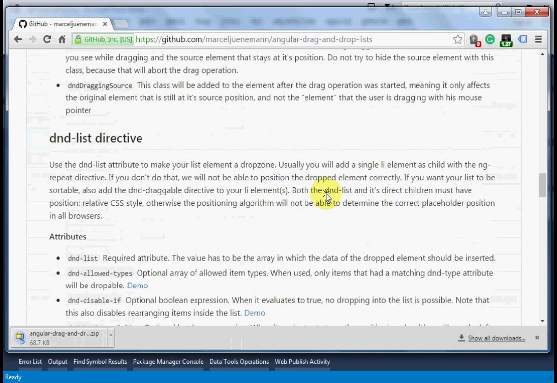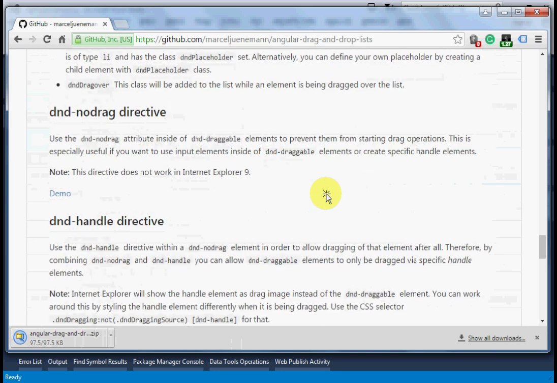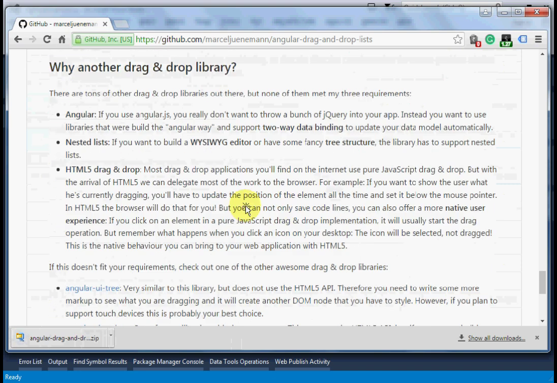You can see here there are lots of features, and also the document provided is very good, easy to understand. Okay, our file is downloaded. Now we need to add required resources into our application.